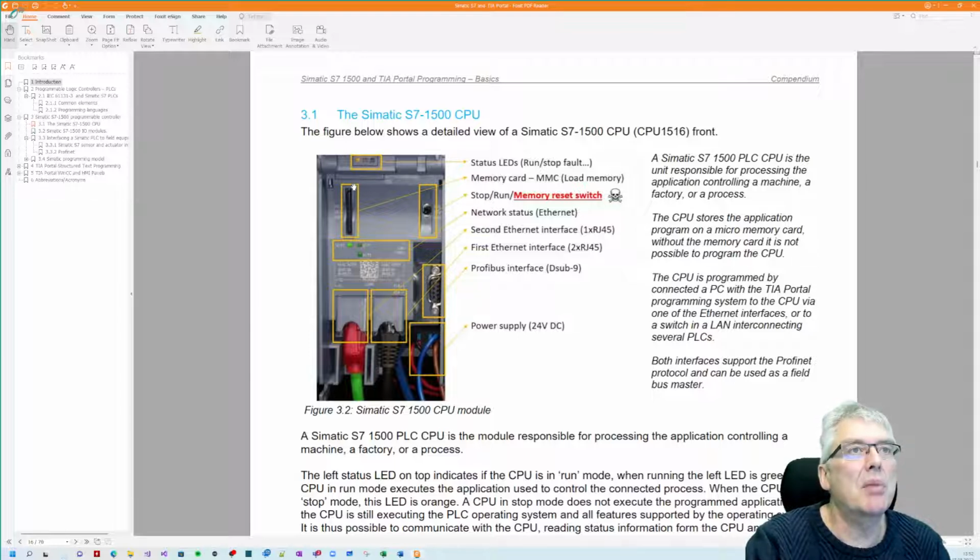And there's a micro memory card with a load memory. If you don't have this memory card, you can't program a Simatic CPU. Here's where the program is stored, the program you make, but internally the CPU has read-write memory, also known as RAM, random access memory, for faster access.